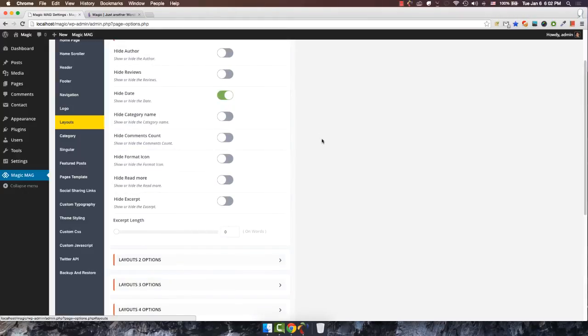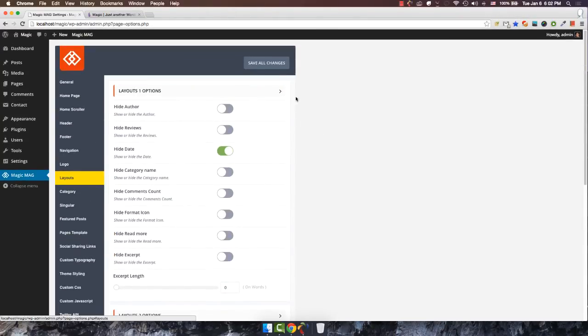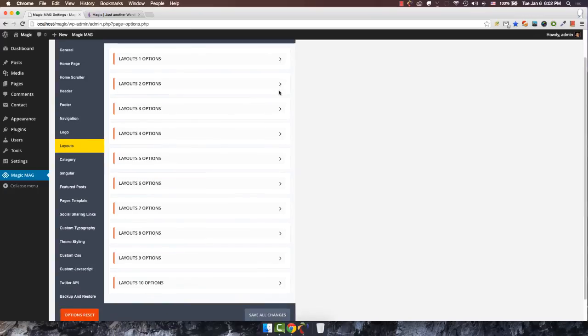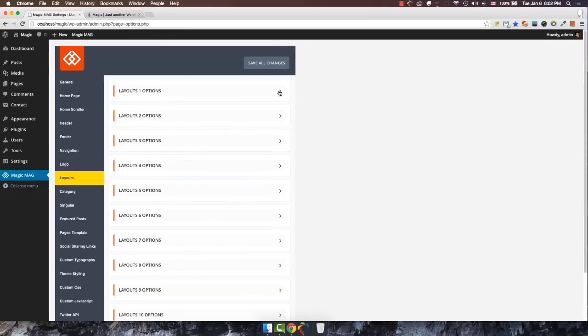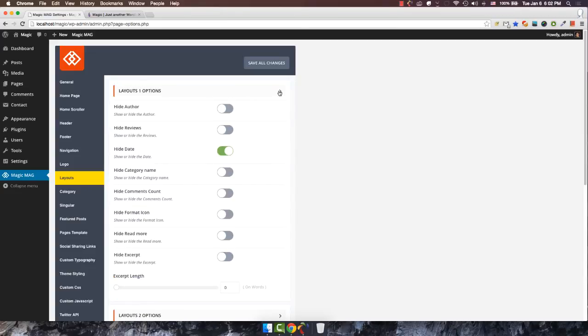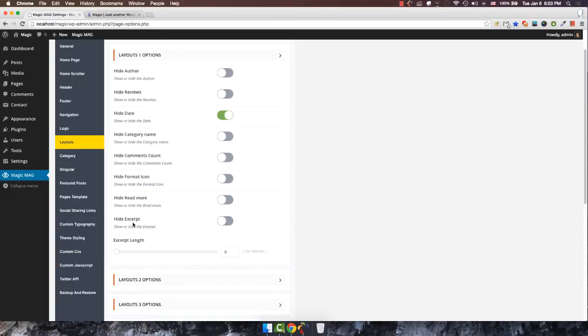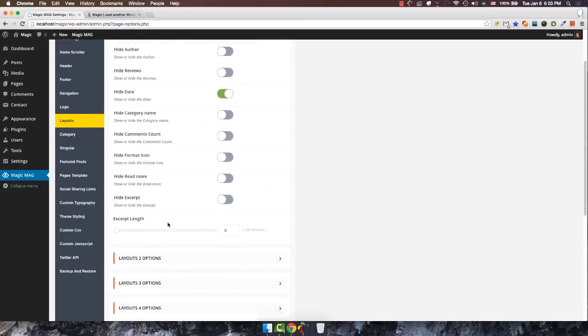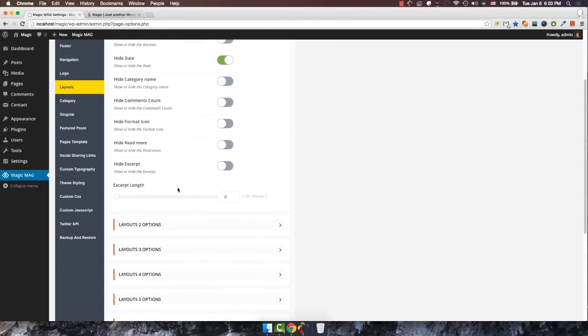Now let's see the layouts. In the theme, you can actually find about 10 layouts. All of them have the same options to hide author, hide reviews, hide date, or show it, of course. Category name, comments count, format icon, read more, excerpt, and here for the excerpt we added the option of deciding how long the excerpt will be.